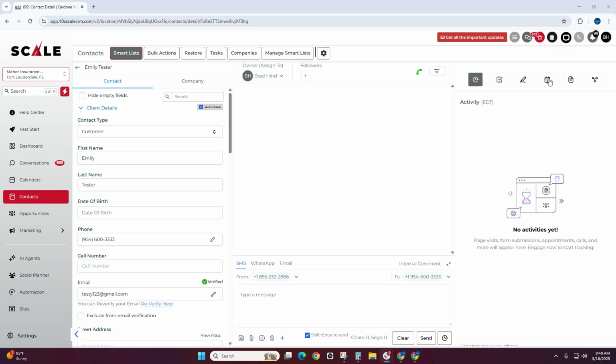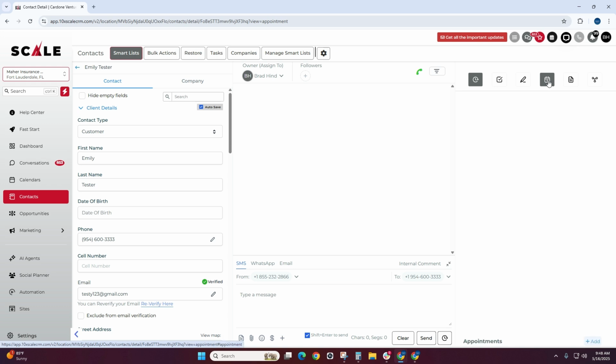Now, up on the top right-hand corner, you're going to see a calendar that says appointments when you hover over it. When you click on the appointments, at this point, you're going to see where it says add appointment. Go ahead and add.